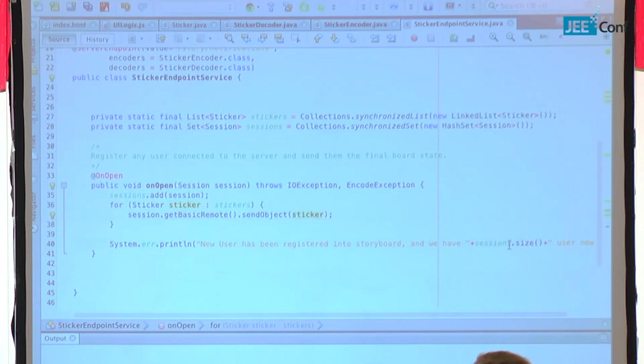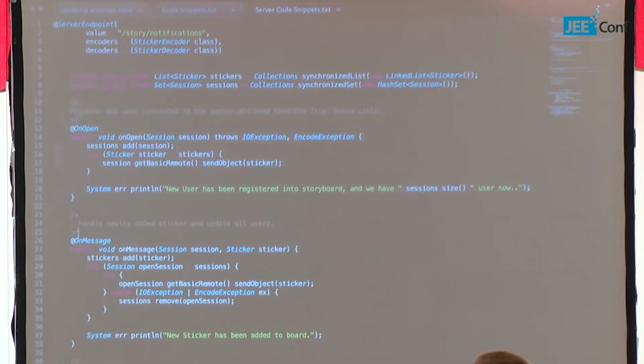Then we will see here in the log how many users are connected. We'll check this. Okay, I am connected. I would like to add a sticker. Who will handle adding stickers and the interaction between the client and the server? onMessage, right? Let's define onMessage.